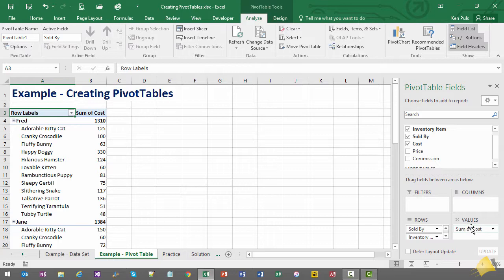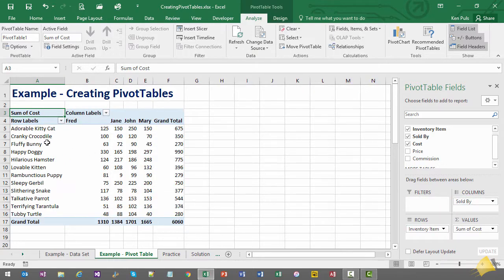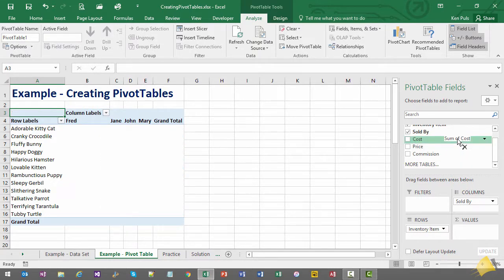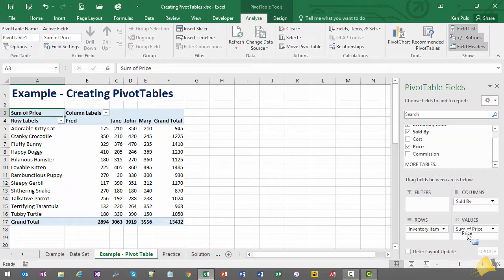If I don't like the way that this is lining up, maybe I say, you know what, I'd rather see my sold by over here on columns. So I'll just drag it up here and let go. And now I can see my sales by salesperson, or rather my costs by salesperson. I don't want costs. I'll just drag this back into the pivot table field list and let it go. And then I can maybe say, maybe price would be a better metric to have on my pivot table. So you can see they allow us an incredible ability to drag and drop different things into different places. If we don't like what we see, we just move it somewhere else. No big deal. And look at the different views of the data that we can get.